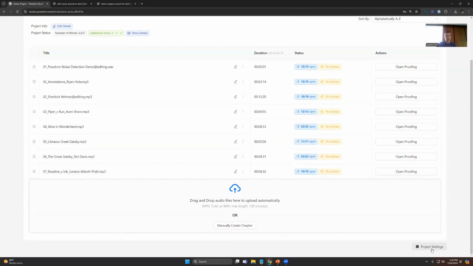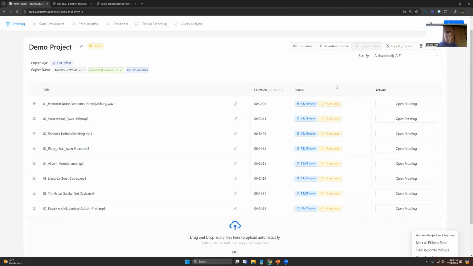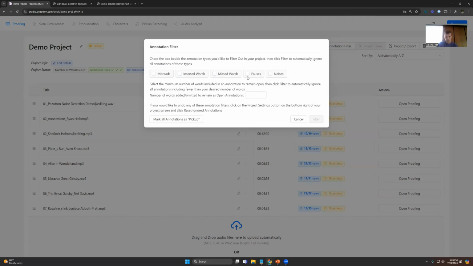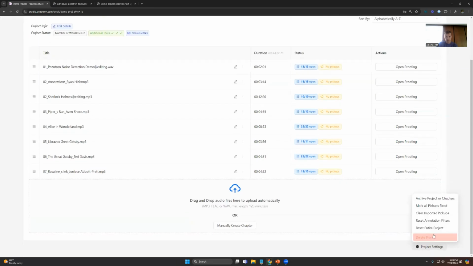Okay, where was I? Project settings. There are a few settings in here that are only available here. First of all, you can delete the project. You can archive the project or some chapters. You can mark all pickups as fixed, clear imported pickups, and reset annotation filters. So if you use the annotation filter up here, and let's say we ignored all pauses, I could then use the project settings, reset annotation filters, to undo that filter. So I'll see it as it was at the beginning.